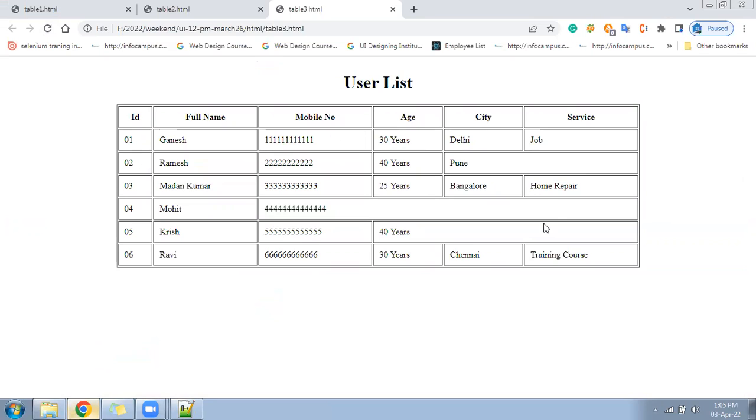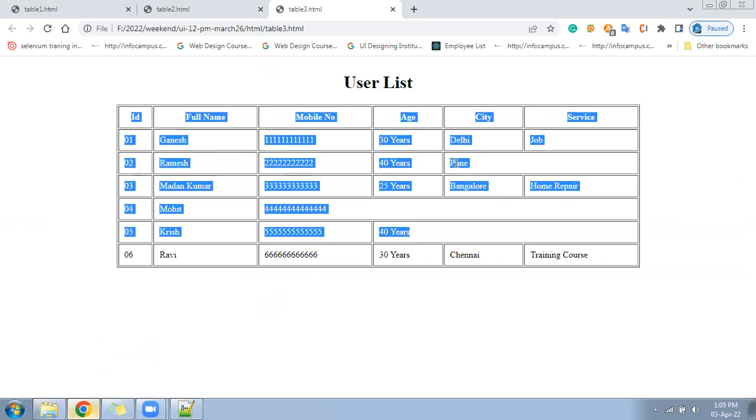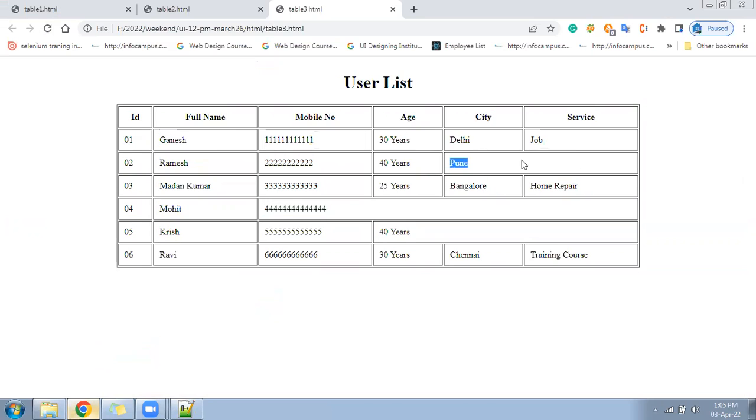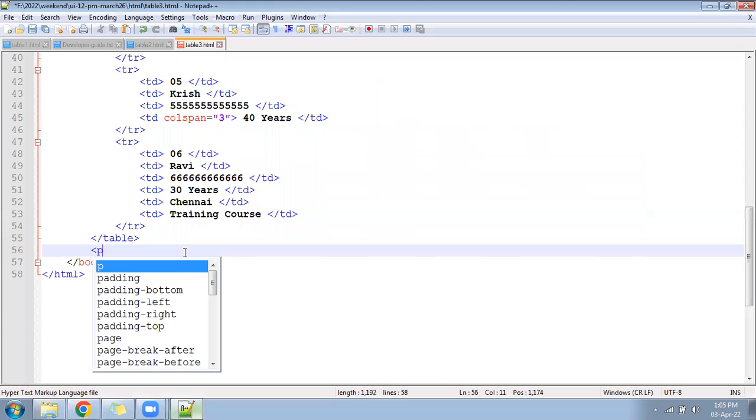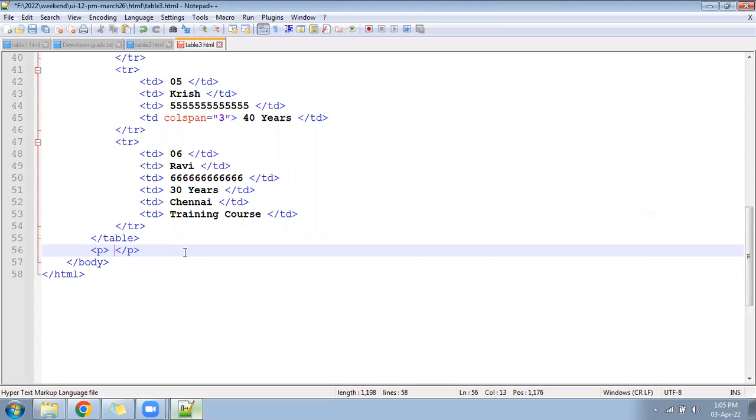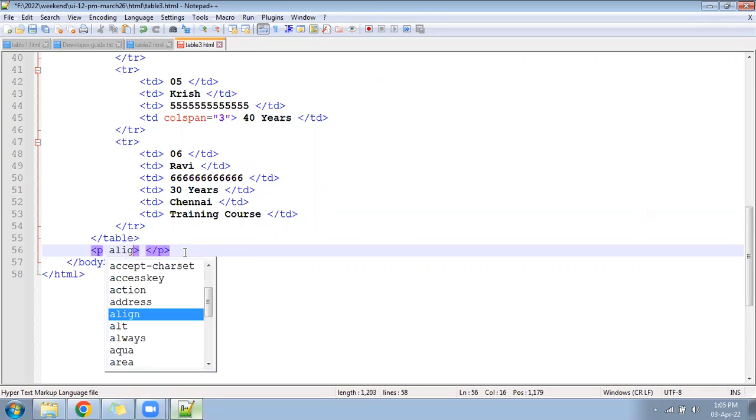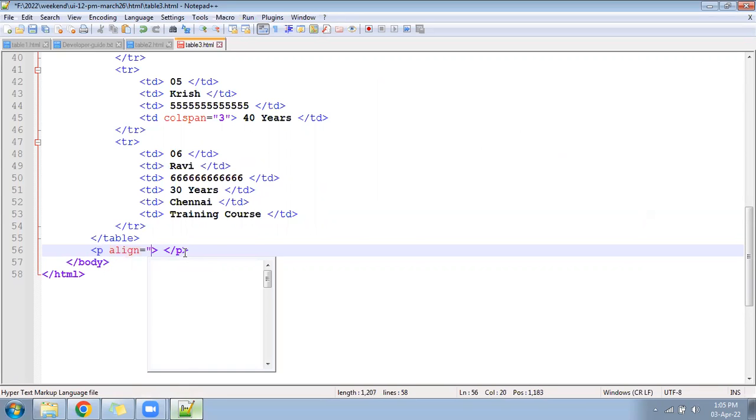Right. So hope you got some idea on colspan. Colspan is used to combine the space of two or more columns. So here is the colspan. Here is the colspan. Here is the colspan. Let me write in the last, after the end of the table. Align as the center.